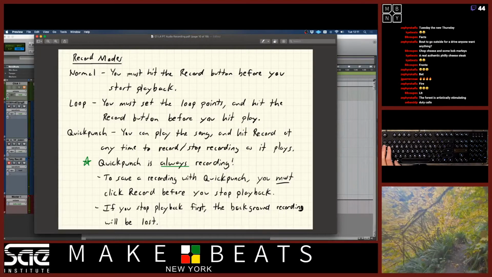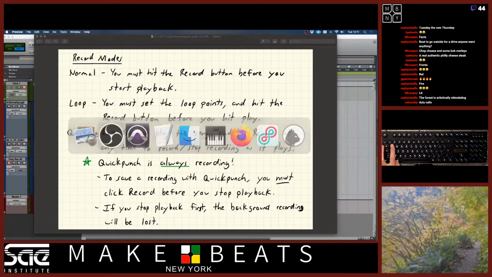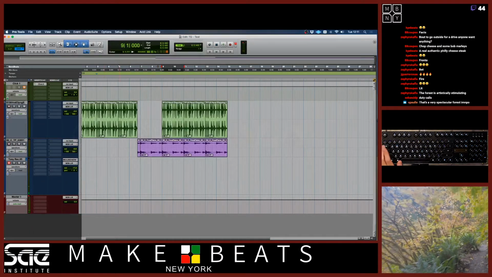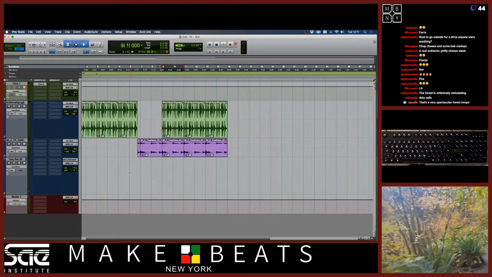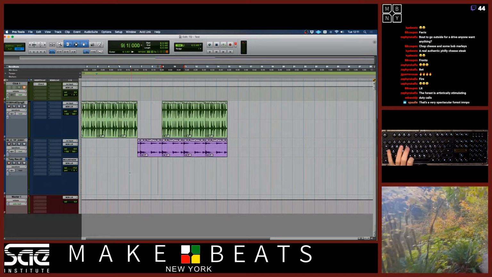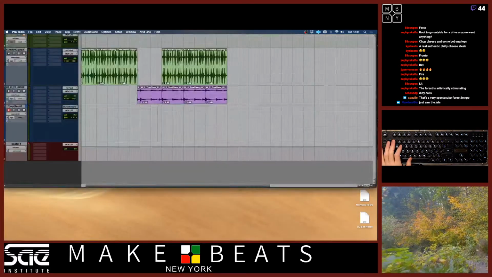Record mode normal. You must hit the record button before you start playback. So you've got to hit that record button. Now, Quick Punch. This one's pretty cool. This is the one that a lot of people who have been using Pro Tools for a while probably do not know about. So check this out. This is something to pay attention to.